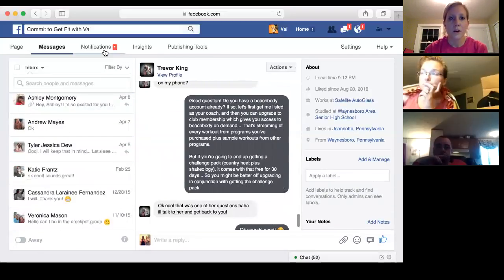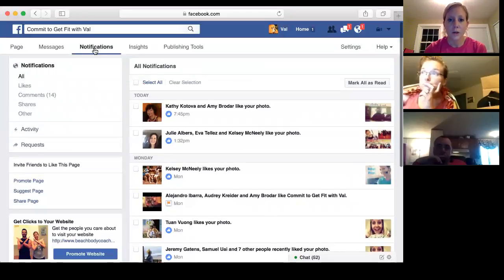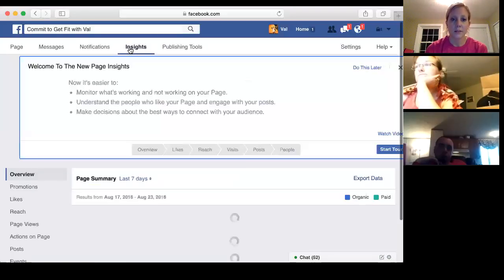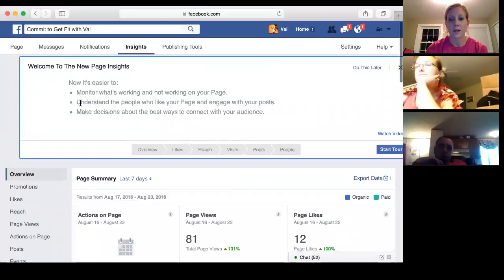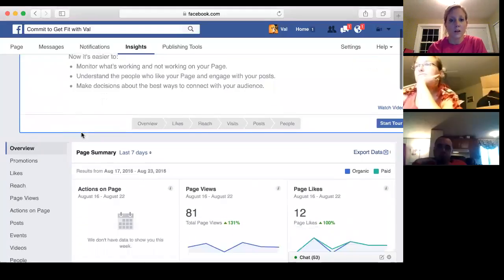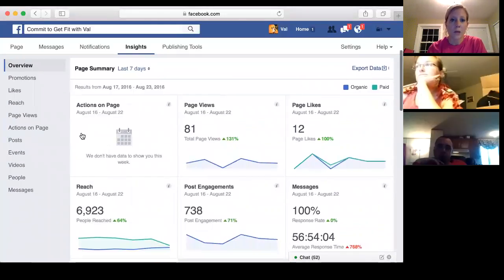All right, so another neat thing about this, we go to my notifications. It'll show you anytime someone comments, anytime someone likes a photo, anytime someone likes your page. And then insights. I really like this because it tracks a lot of what's going on on your like page. It helps you target and figure out when's the best time to post and that sort of thing. So this just gives you a summary of my page over the last 7 days, and you can change that if you want to see a longer or shorter time period.